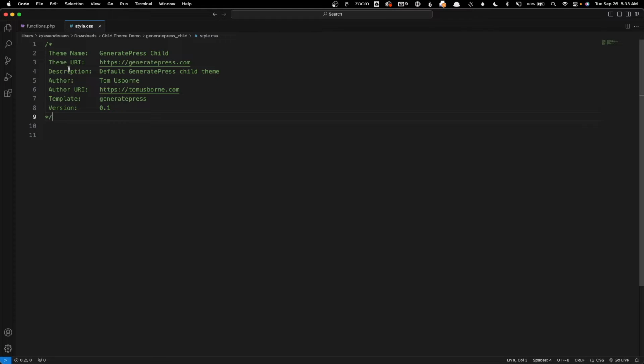just want you to know that you can customize any of this without issues, except for this line that says template. This is your link to the parent theme of GeneratePress. Any changes to this, and you're going to break that connection, and your child theme is no longer going to work.